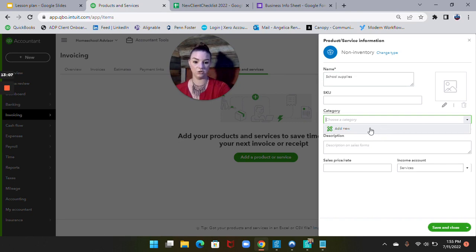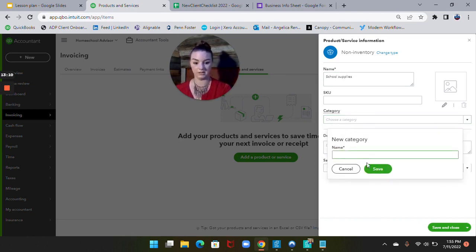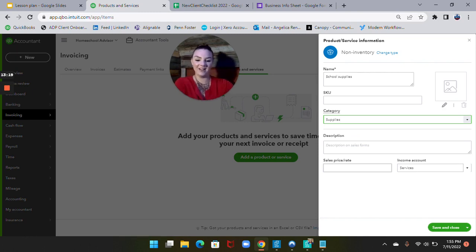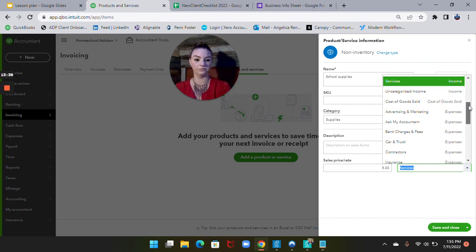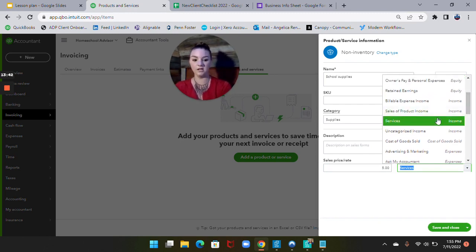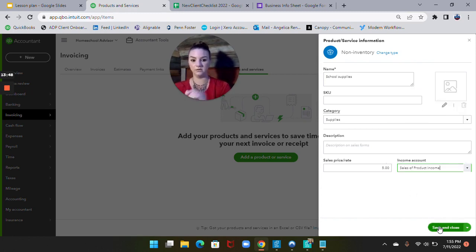Category, we get to choose what category we'd like this under. Supplies. All right, and then we have the sales price here, which we can leave blank if the price is going to change every time. But if we're going to make income off of it and it's going to be consistent, then we could put it in there, I don't know, $5. And then we can choose which income account we'd like it to go into. So we can have it sales of product, services, or uncategorized. I'm going to do sales of product, save and close.